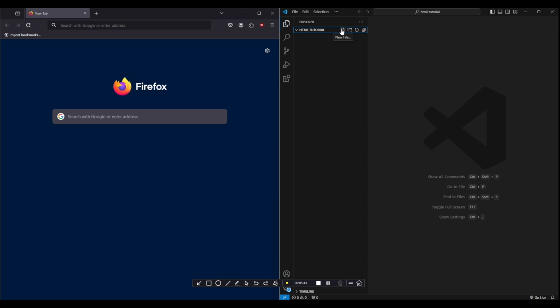Okay, so for now I'm just going to create a new file and name it index.html. Then I will explain what HTML is and why we need it. So I'll create a new file, dot html, hit enter.